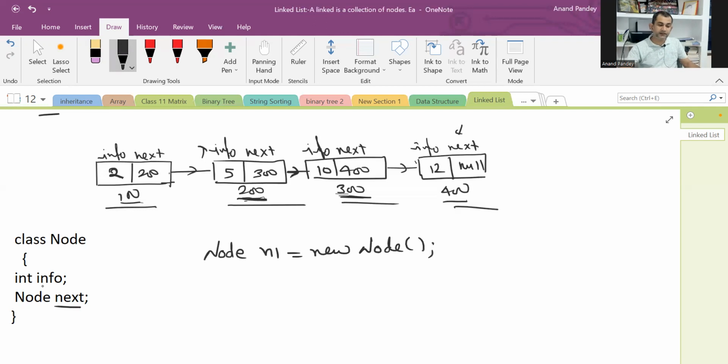In this line, we are creating the object of this class. So what will happen? What happens when we create the object of any class? The new operator allocates memory for the data members. This class has 2 data members, info and next. And the address of this allocated memory will be stored in the object whose name is n1 here. Consider the address of this node is 100. So 100 will be stored here.